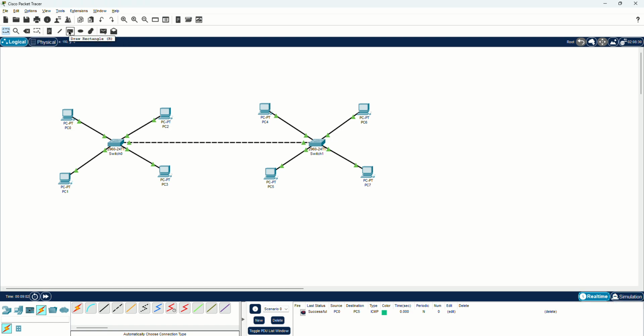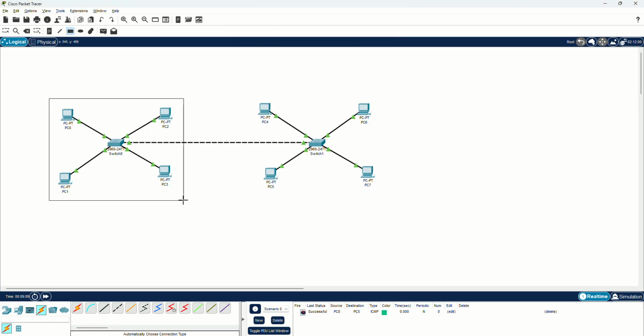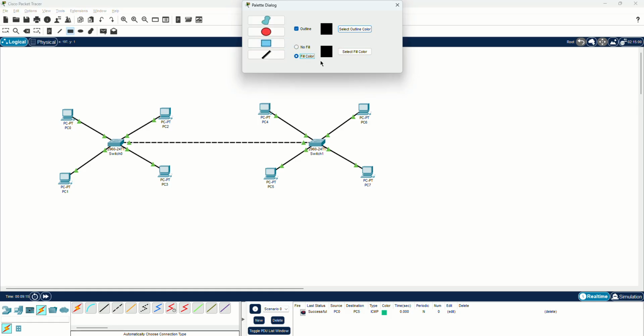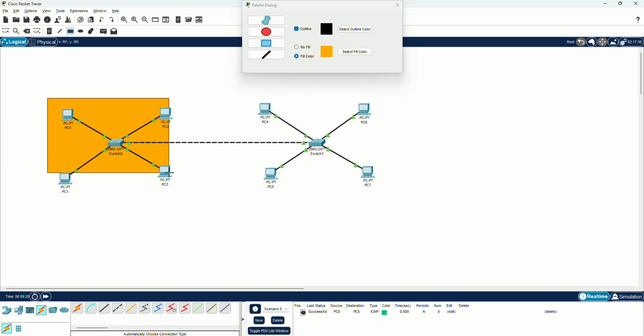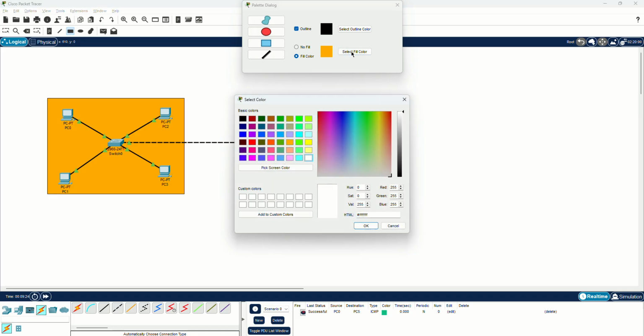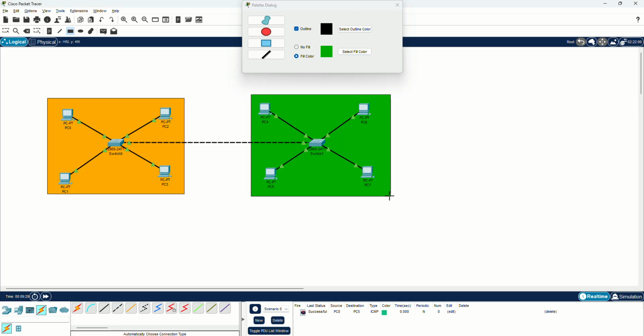So we can do some basic layout as well for this scenario, right? This one is going to be, oh, I made a mistake, sorry. This one is going to be, let's say, orange color. So we'll draw the shape, and the other one is going to be, let's say, green color. So we'll draw the shape, and we can put some labels.